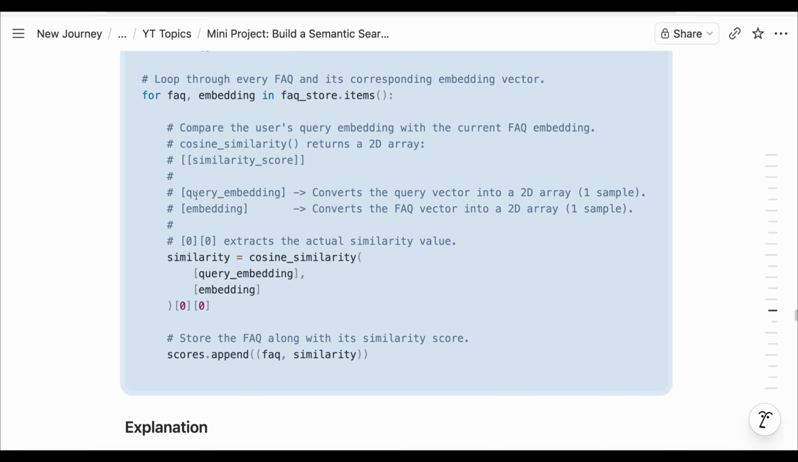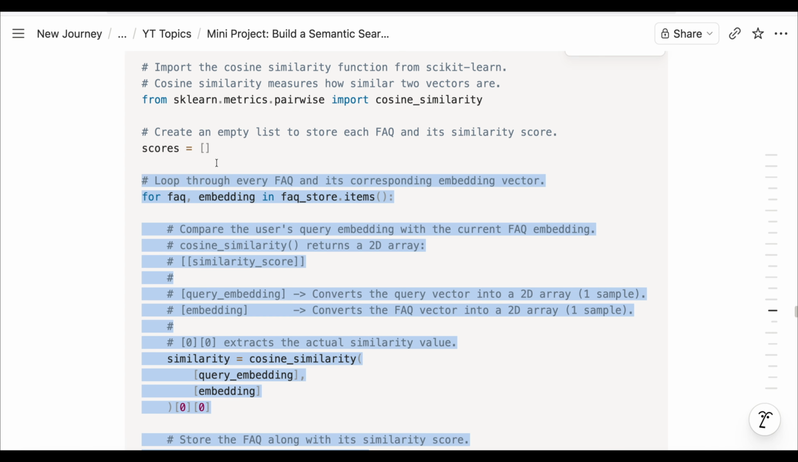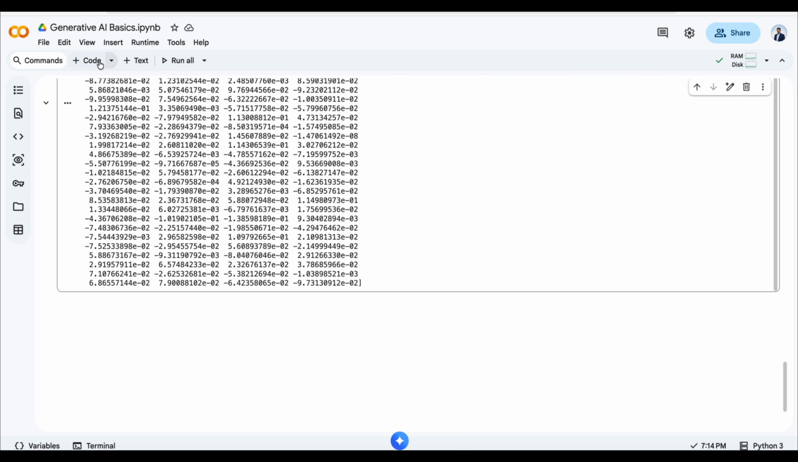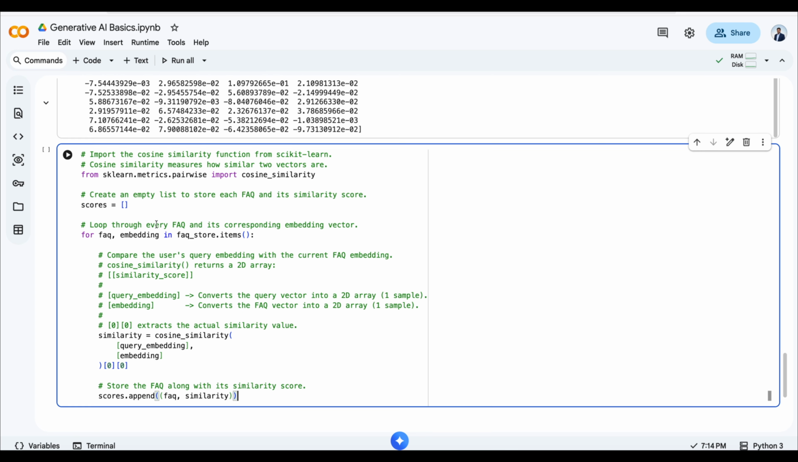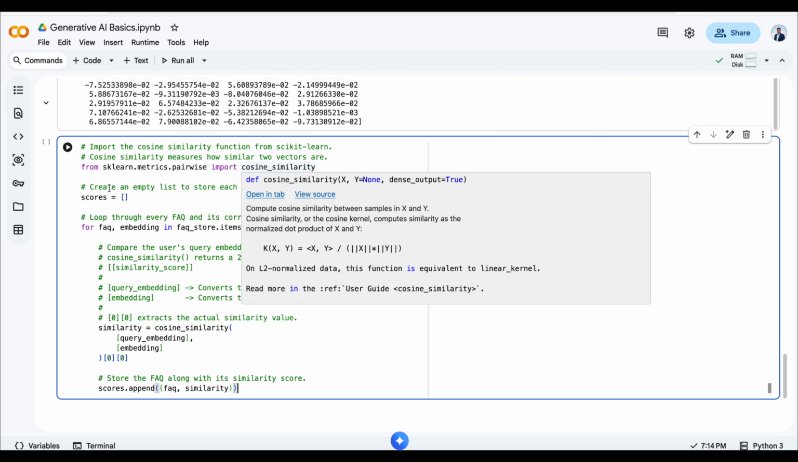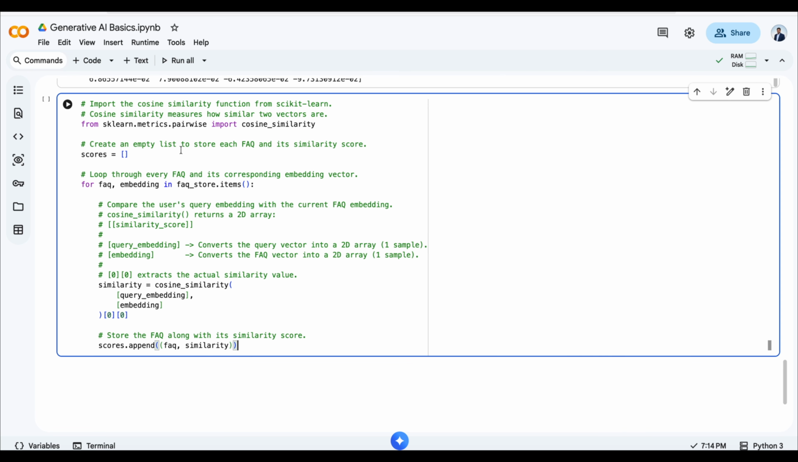This is how we can search in the embeddings, and Cosine similarity will be loaded. First, understand this. Import the Cosine similarity function from scikit-learn. Cosine similarity measures how similar two vectors are. From sklearn.metrics.pairwise import cosine_similarity. It is imported. Then create an empty list to store each fact and its similarity score.